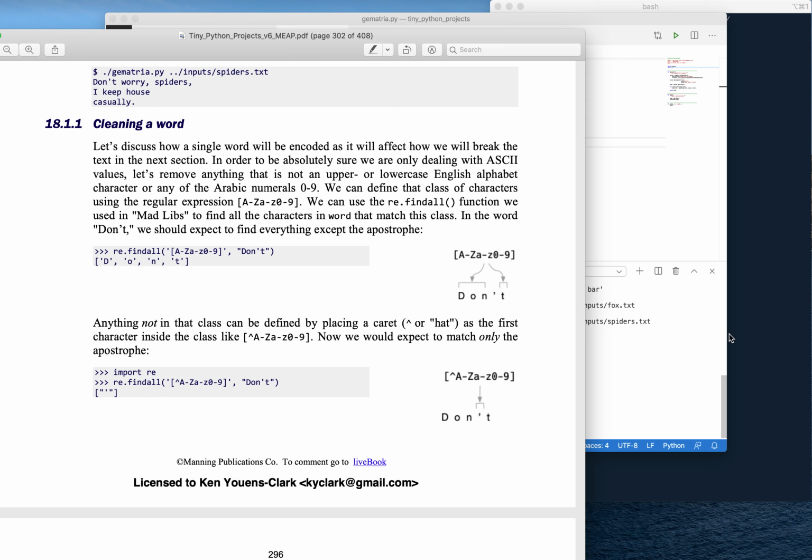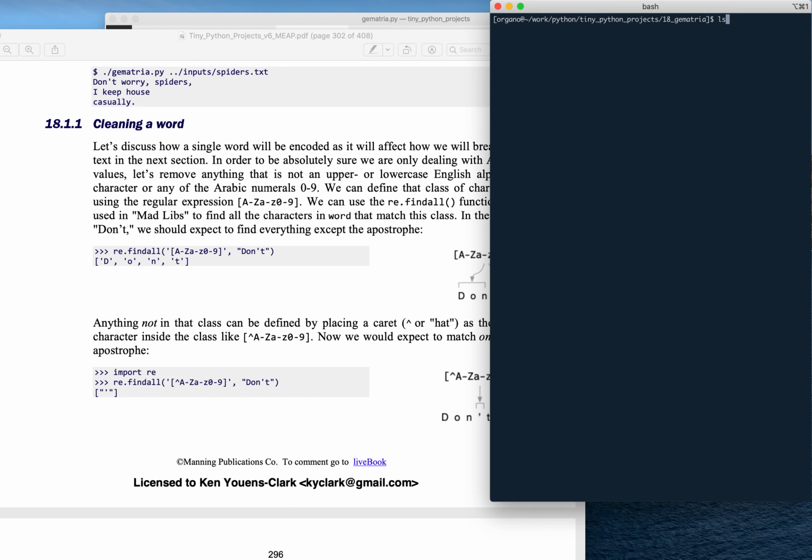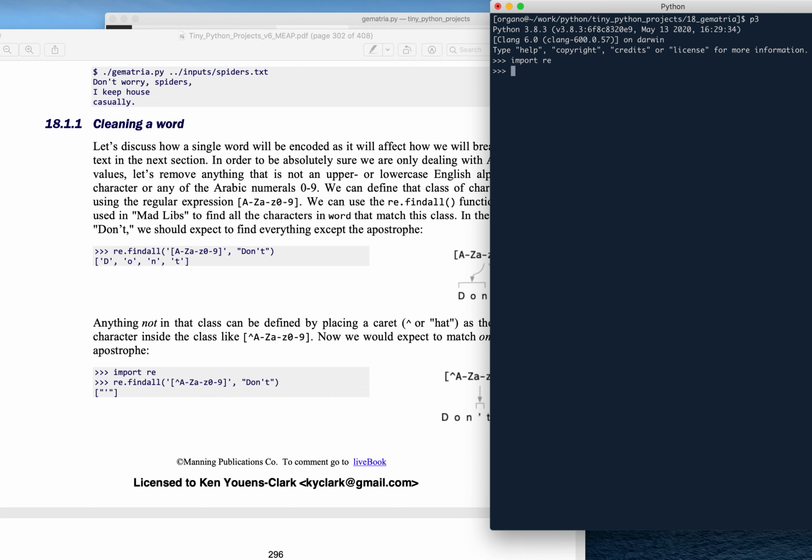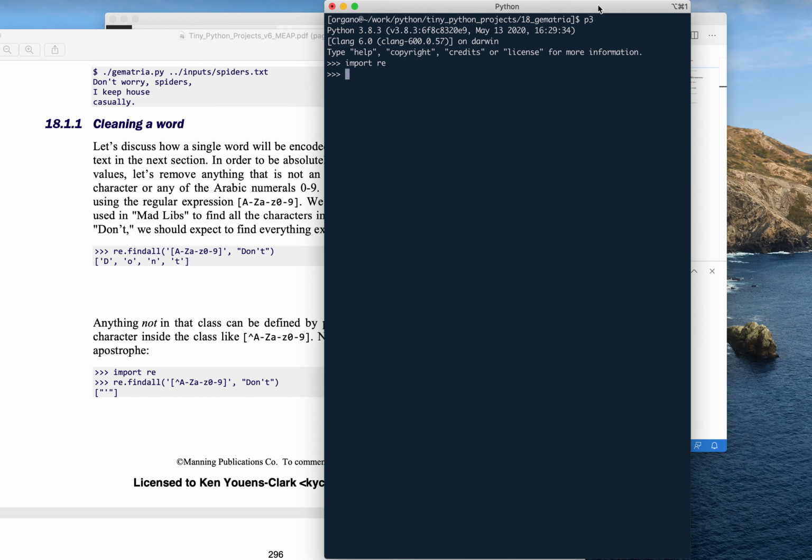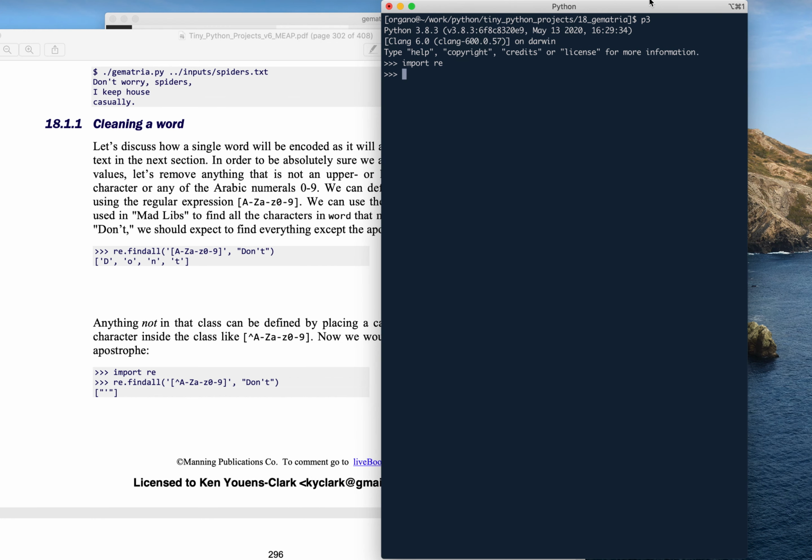So in order to play around with this idea, I'm going to go in here into my REPL, and I'm going to say import re. Let me make this a little larger for those of you at home. And let's say I'm going to use the re find all. And I want to define a character class that is A to Z, capital, A to Z, lowercase, 0 to 9. So that's my character class.